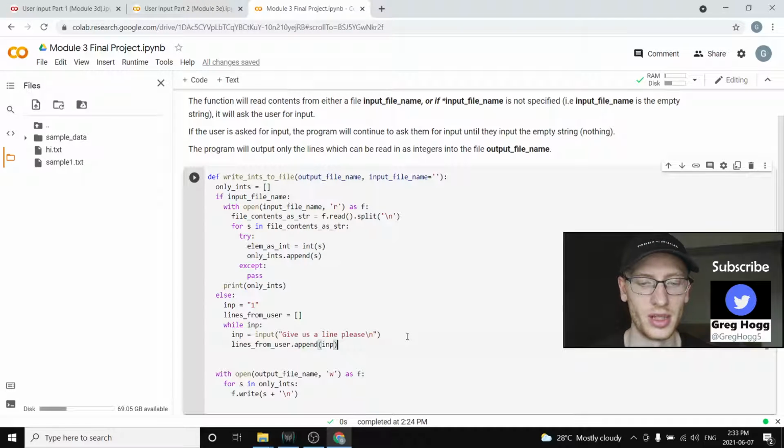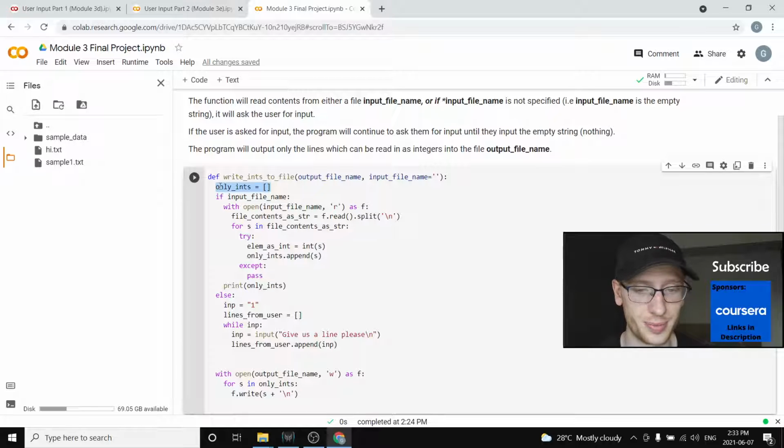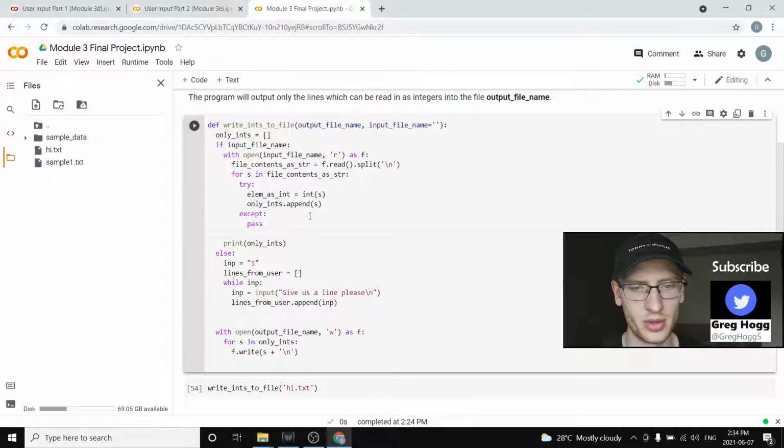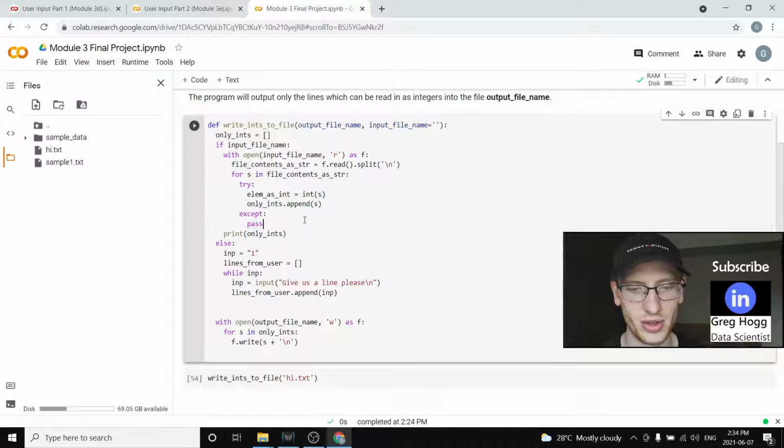Okay, so now that we have lines from user built up, again, we want to do really the same thing that we did before when we were trying to convert stuff to an int. And we want to put this into only ints. All right, so how do we do that? Well, it's going to be basically the exact same code. If I copy this, I'll show you how to tweak it just a little bit. Where? Well, here is where we built up, sorry, I'm getting confused in the code. Down here is where we built up the list.